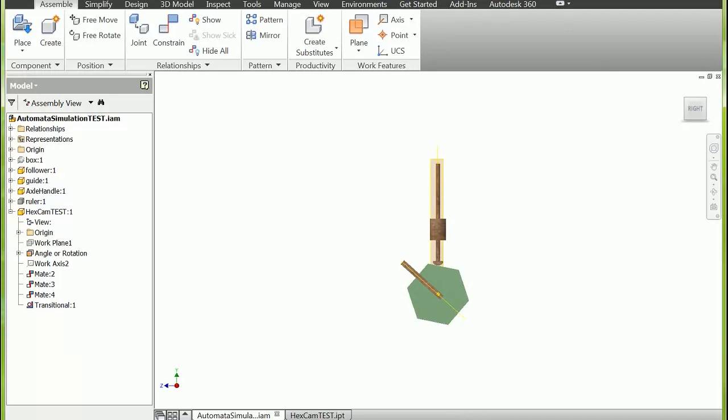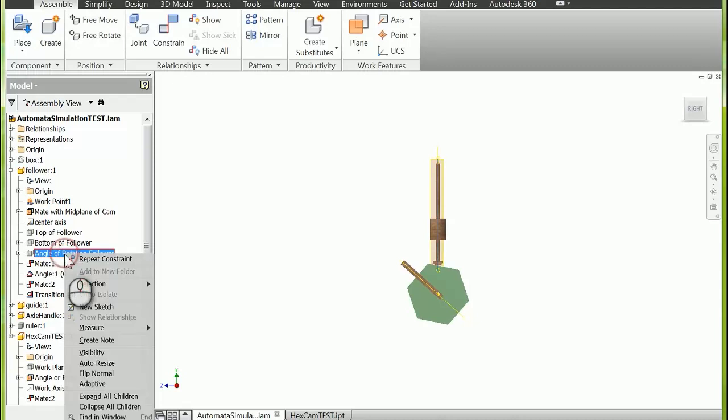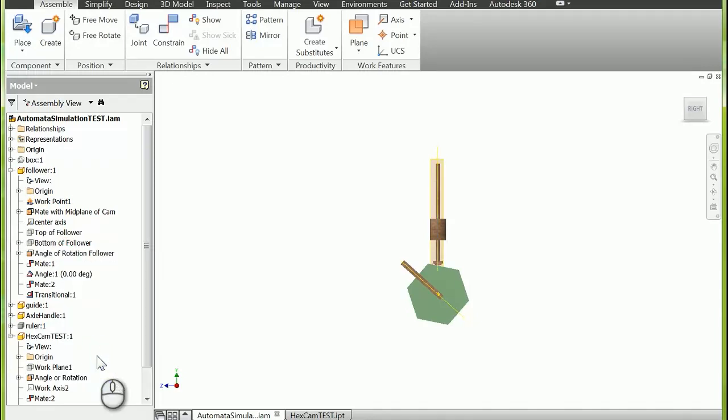Now we can insert an angle constraint to control the angle of rotation. To do this, turn on the visibility of the follower work plane called Angle of Rotation Follower. Go to the follower in the browser, open the children, and turn on Angle of Rotation Follower work plane by checking visibility. You can turn off the visibility of the mate with midplane of cam work plane too.